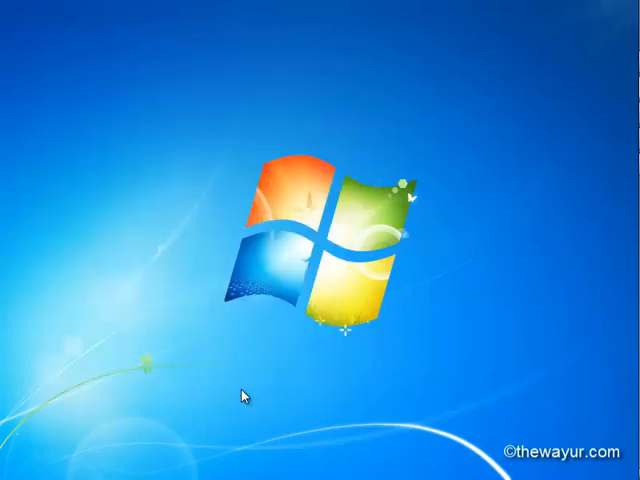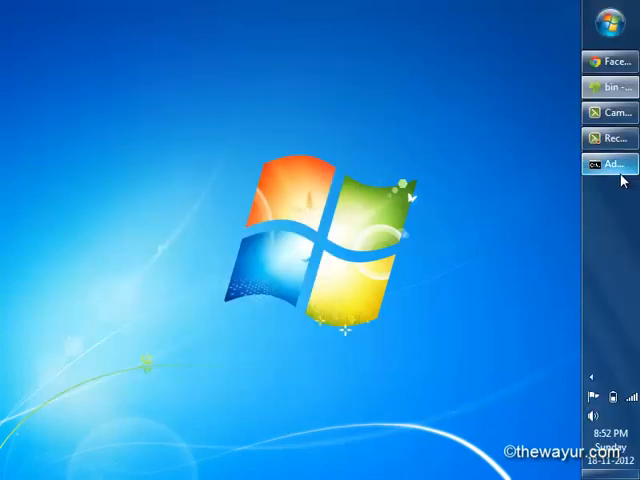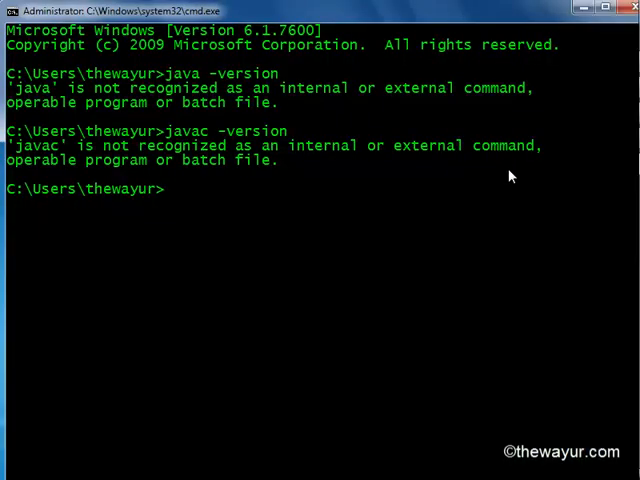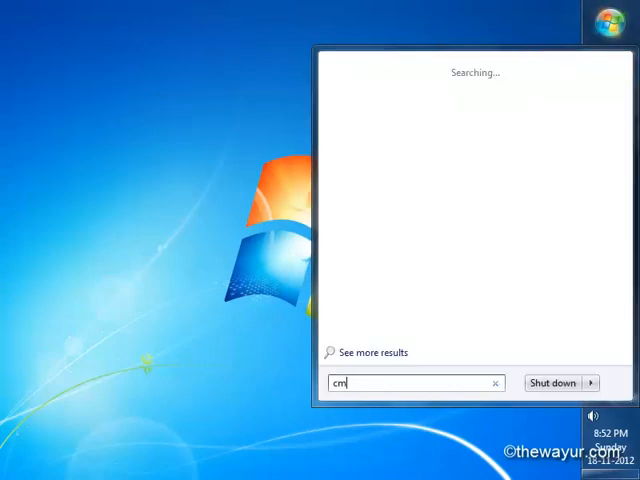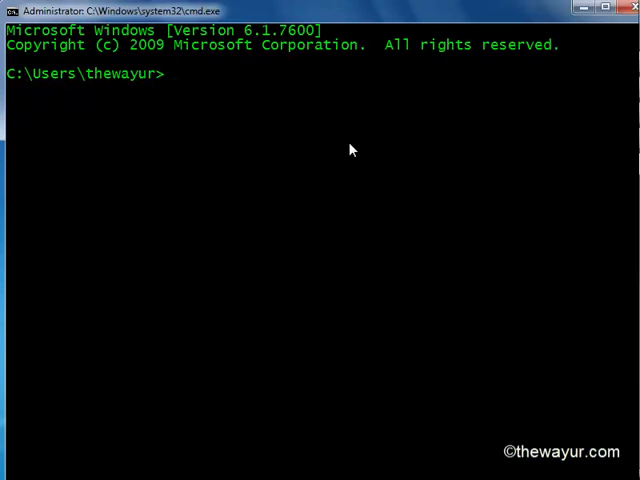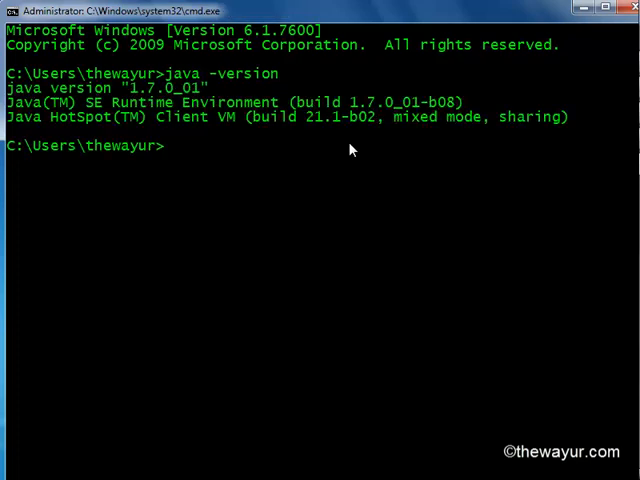After that click OK. And remember that you cannot use the old CMD, that is, those CMDs which were opened before setting the environment variables. So close that and search for the CMD. Now I will again check the Java version. It is showing me. And now check for Java compiler version. It is showing me. It means now I can compile and run my program.